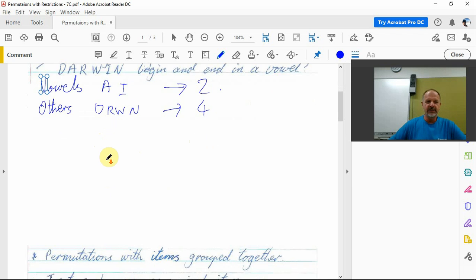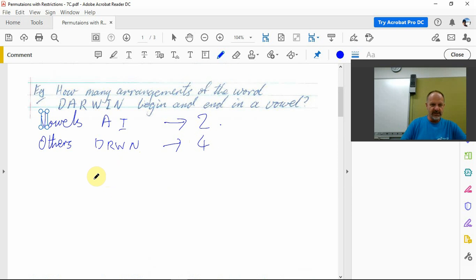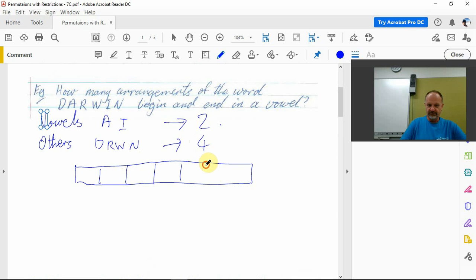Because there's 6 letters, I'll draw 6 boxes. One, two, too many boxes. All right. Let me fix that up. That's better. 6 boxes. Now, what we want, it says here, begin and end in a vowel. So we want a vowel and a vowel. We have 2 of them, so to put in the first box here, we've got 2 to choose from. Then when we get to the last box, there's only 1 left because we've already used 1 of them.